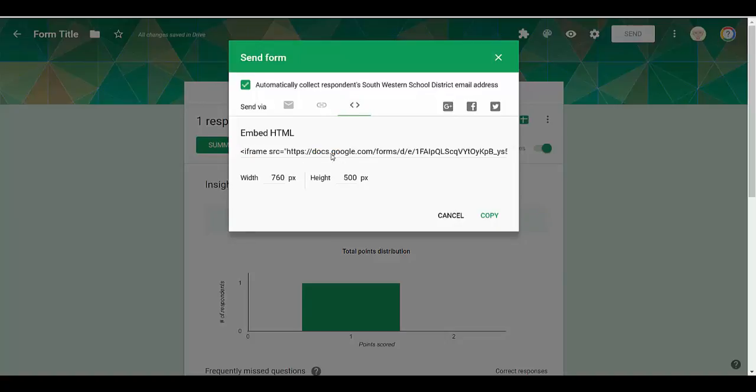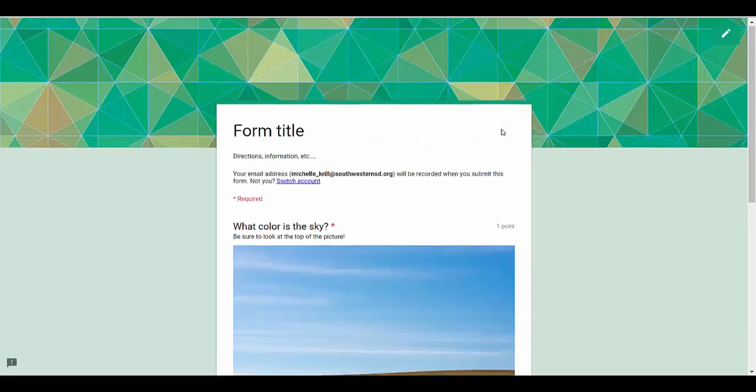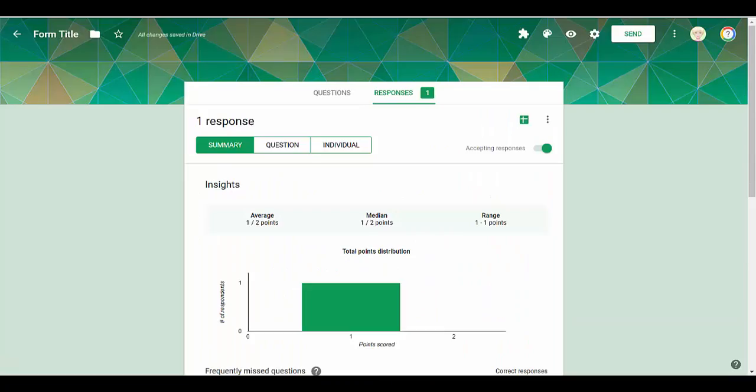You could also embed the form. So you can embed the form in It's Learning or a Google site or somewhere else if you wanted the form to show up directly on a web page. So I'll just paste my link in over here so you can see that it will go directly to my form. Now it's all set.